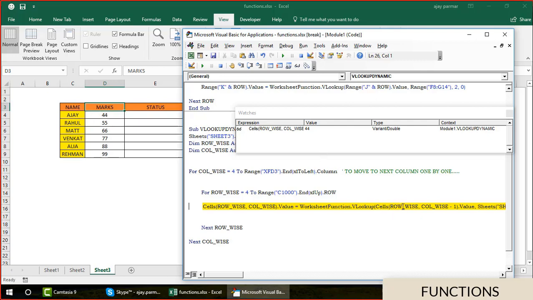Let's go and check that. So we have a row 4, which is correct, and the column is 5 minus 1. And 5 minus 1 will make it what? 5 minus 1 will make it 4. So we have a problem here, big time problem.